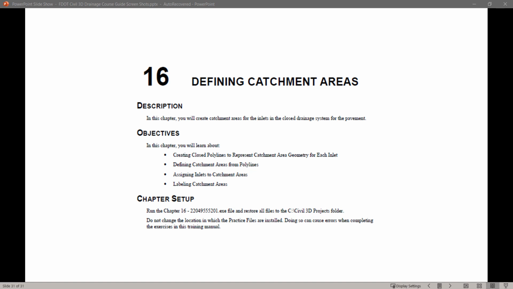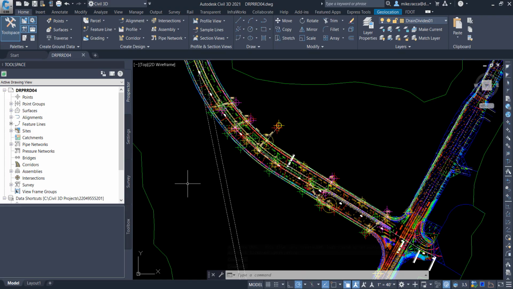In this chapter, you'll learn about creating closed polylines to represent catchment area geometry for each inlet, defining catchment areas from polylines, assigning inlets to catchment areas, labeling catchment areas. Run the chapter 16.exe file and restore all files to C3D Projects folder. Do not change the location in which the practice files are installed. Doing so can cause errors when completing the exercise in this training manual.